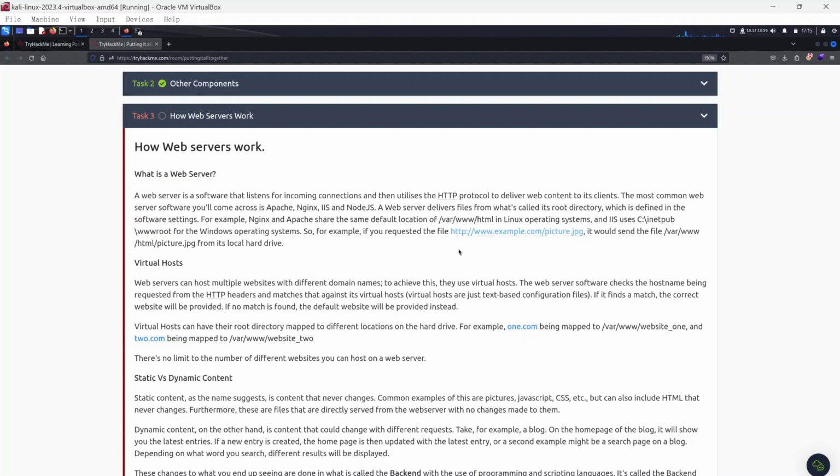Now, a web server delivers files from what's called its root directory, which is defined in the software settings. For example, Nginx and Apache share the same default location of /var/www/html in Linux operating systems, and IIS uses the C folder /inetpub/wwwroot for the Windows operating system.